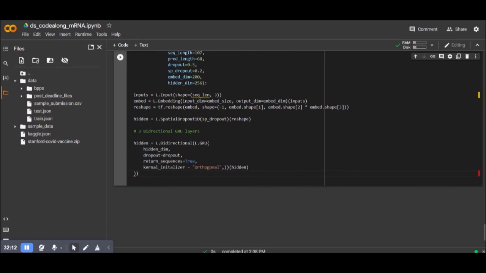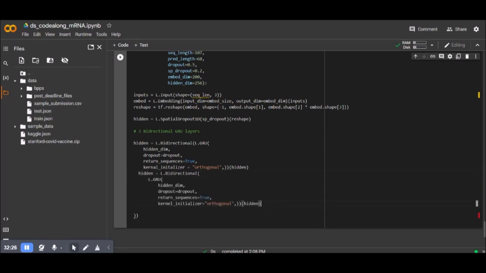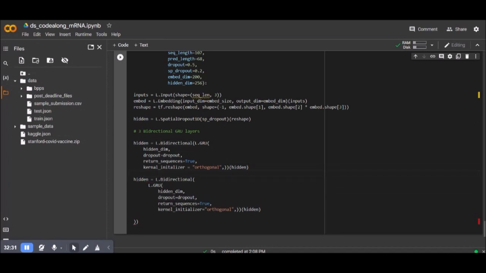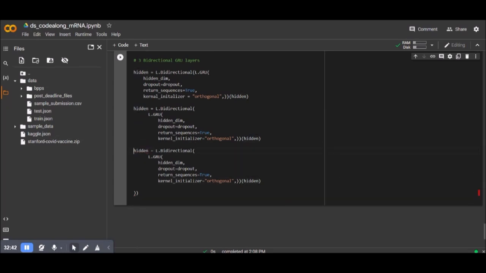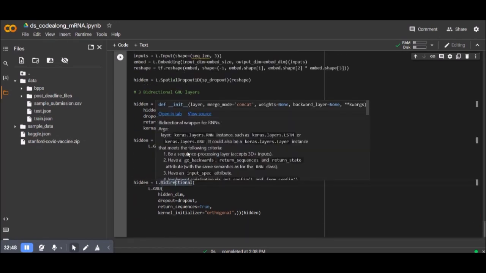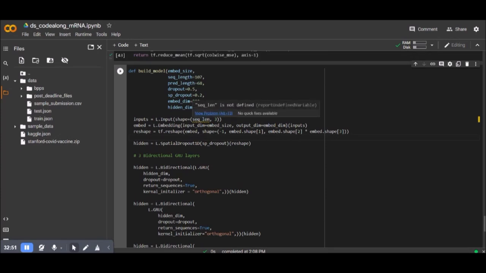Okay, so let's now copy and paste this. Three layers of the same thing. Let's just move that slightly there. Okay. Copy and paste that. Yeah, and we should be good to go on that one. Okay, we'll check that sequence. Yeah, okay, that's fine.